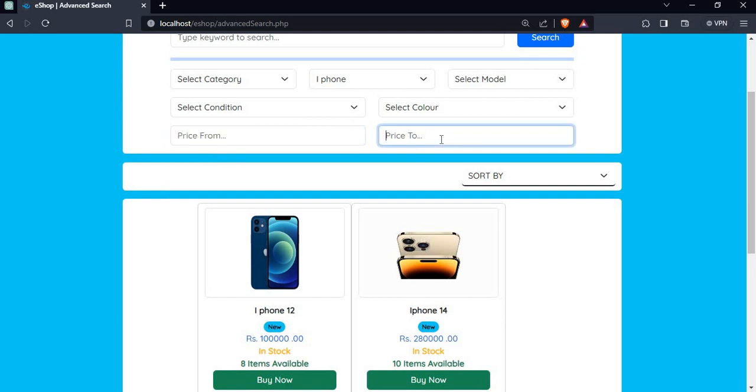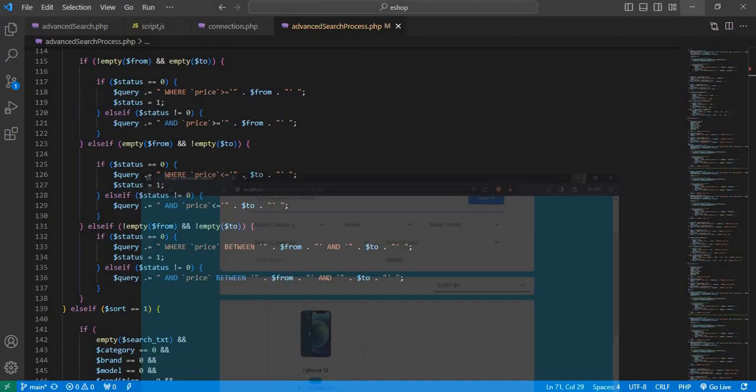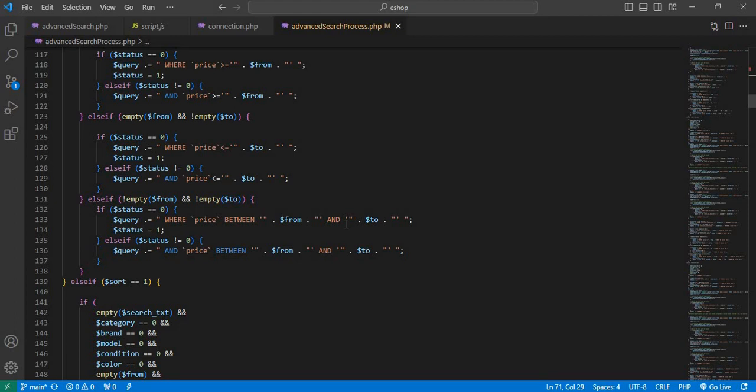Here we will check up to 150,000 and search. So up to 150,000, this is the phone available, because the other phone is 280,000 or something. So the highest range we can obtain is that the price must always be lesser than 150,000. So the 150,000 iPhone 12 is the available product. Now we will move on to the next condition, else if.